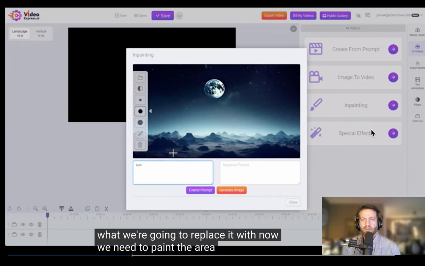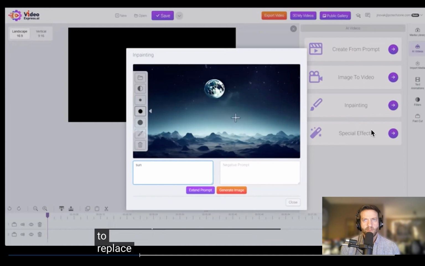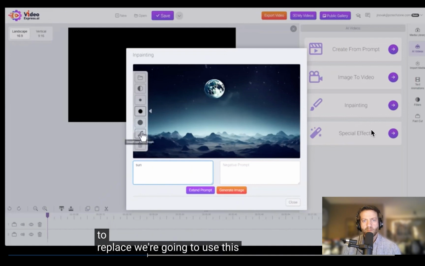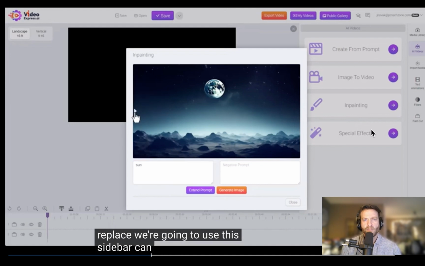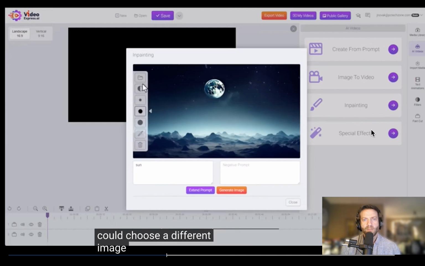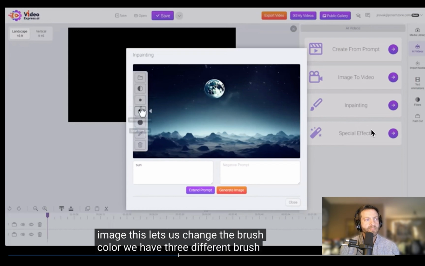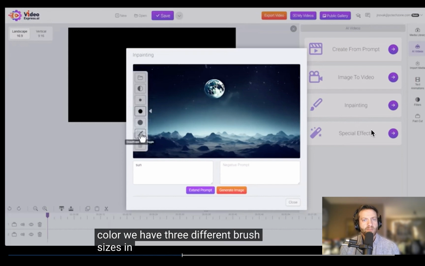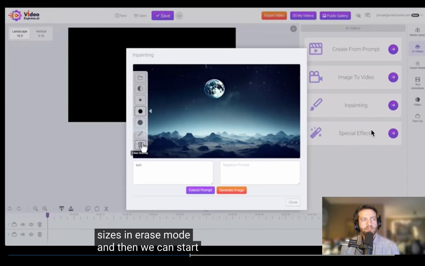Now we need to paint the area that we want to replace. So we're going to use this sidebar. You can open it, collapse it. Here we could choose a different image. This lets us change the brush color. We have 3 different brush sizes. In erase mode, and then we can start over. So here's our medium brush.